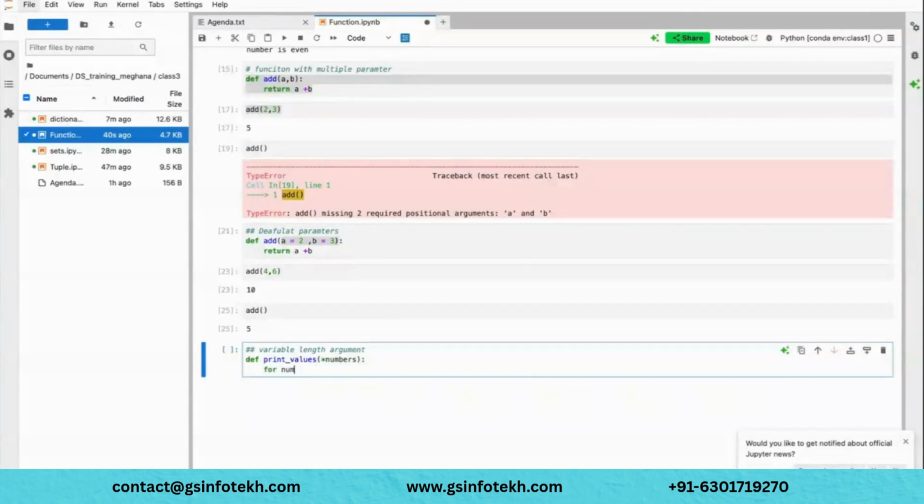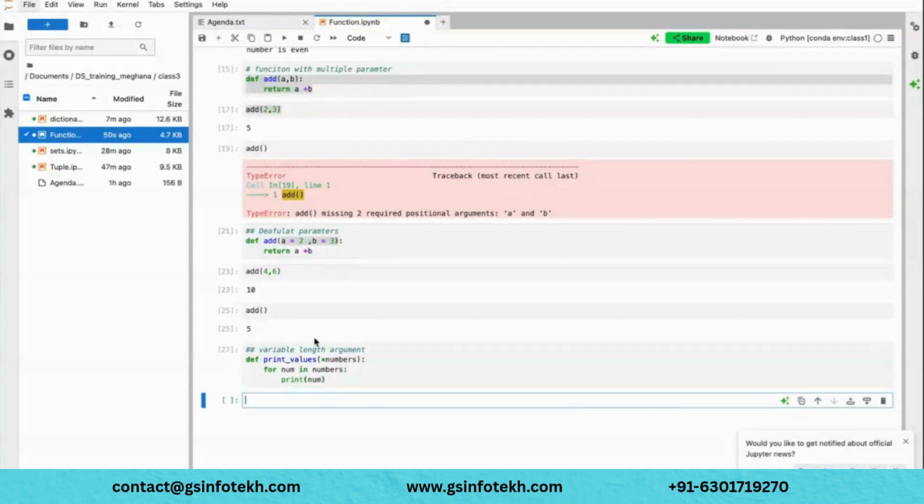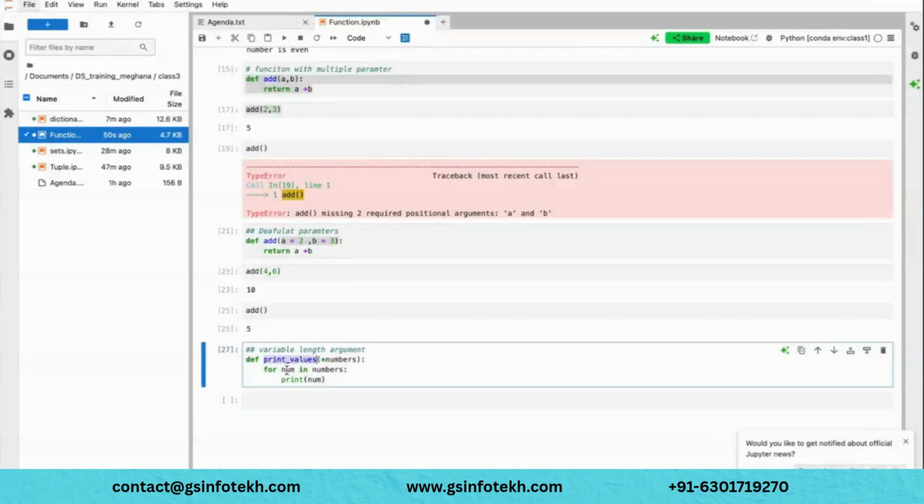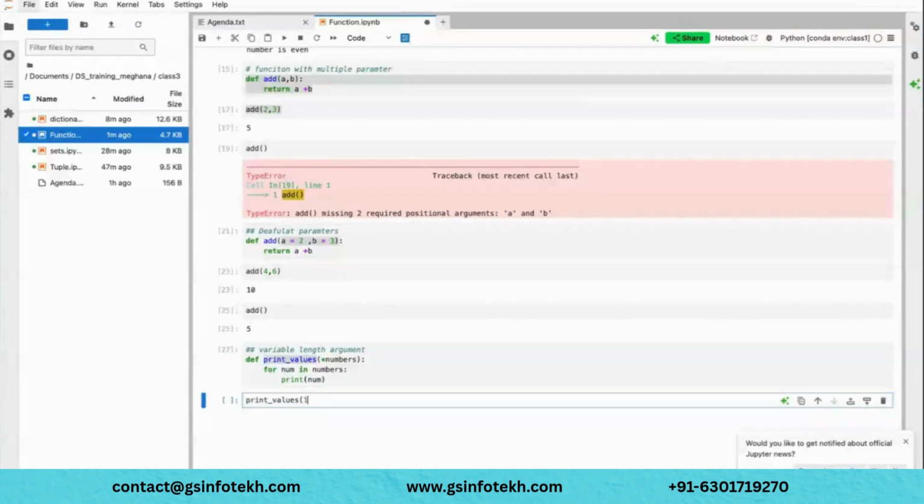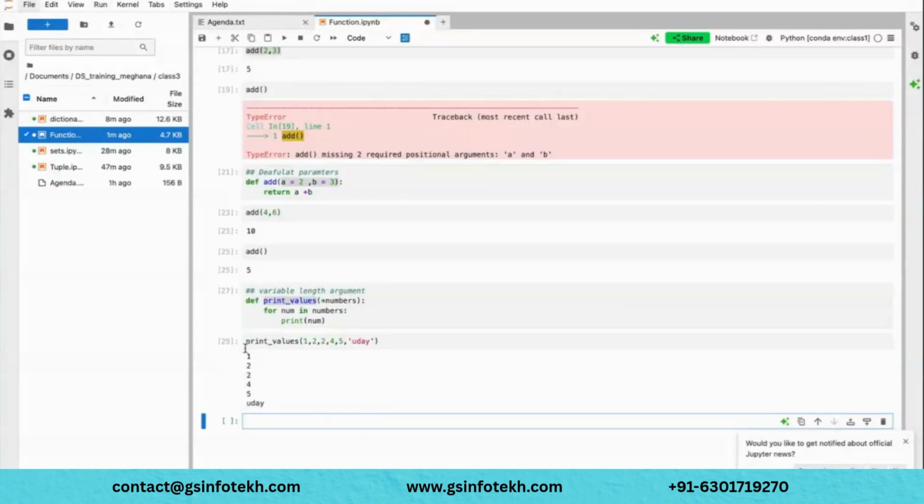Now if I want to print those numbers, print num. Okay, that's it. Now you can call this. If I print 1, 2, 2, 3, 4, maybe if I use my name, see, it is accessing and it is printing. Clear? In this case, you can use variable length parameters.